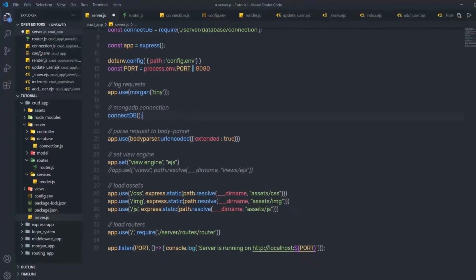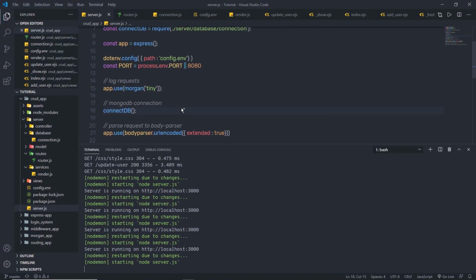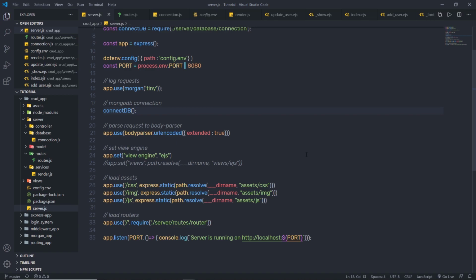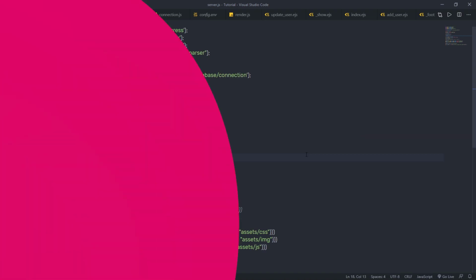Let me open my terminal and save this file. When I save this file, you can notice I have the console message MongoDB connected, and this is the cluster hostname. So using this message, this confirms that MongoDB is successfully connected to this application. So once you understand how to create the MongoDB connection, let me show you how to create an API and make CRUD operations.